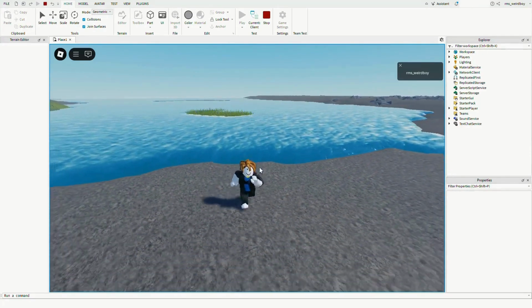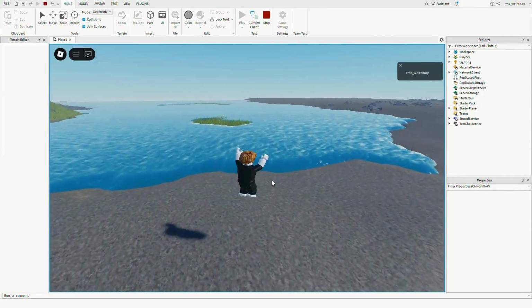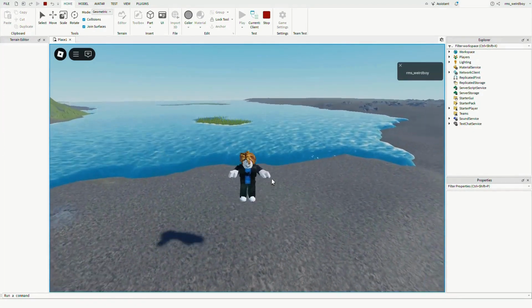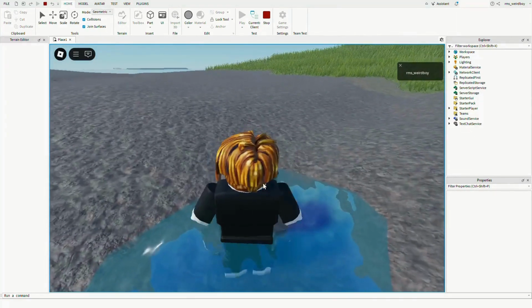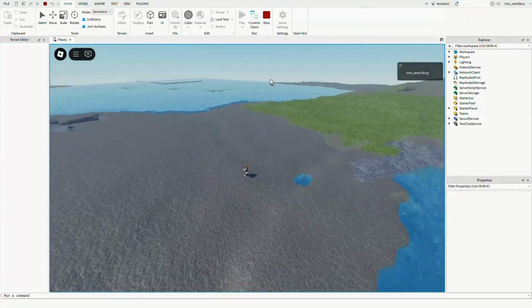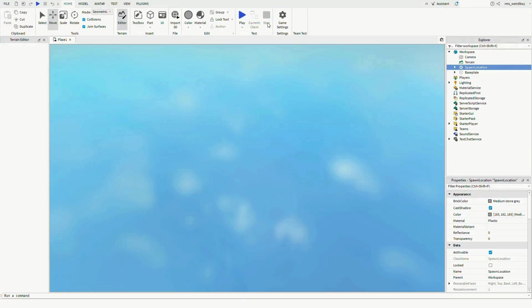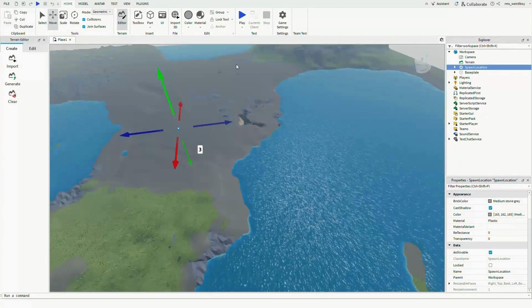So yeah, now after that, there's not really that much. You're kind of done with the terrain. You can select different stuff now. But if you guys want to mine, like if you're making a survival game or something, you can always do that, which I'm going to show you how to do right now.